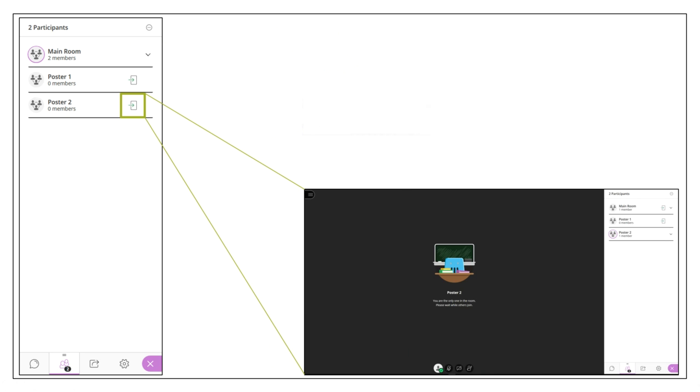And then you'll see that we have created what we're calling the poster rooms. They're called breakout sessions, technically, but we're just calling them the poster rooms or rooms. And the way to get into a room is to click the little, it kind of looks like a door with an arrow on it. If you click that, you will be able to go into a poster session.